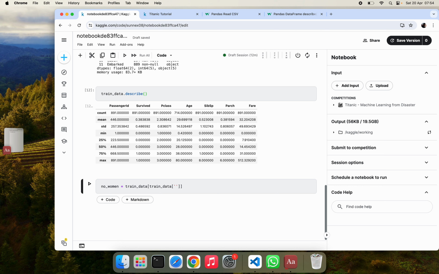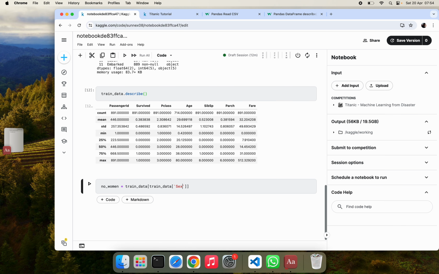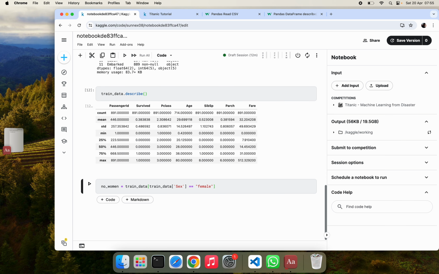What are we looking at there? Is it gender? Okay, Sex. Is it capitalized? Yeah. Equals to female, then you can say survived.